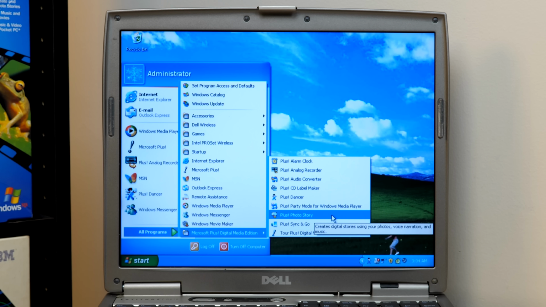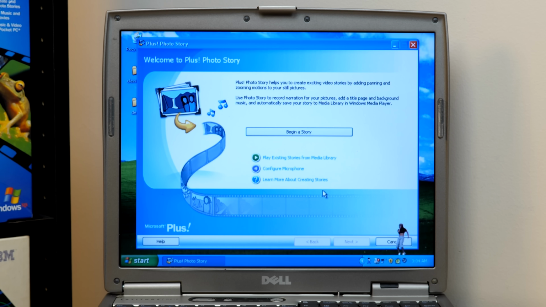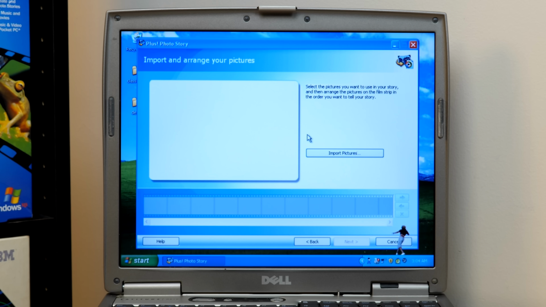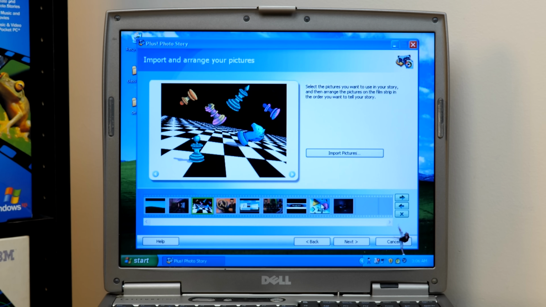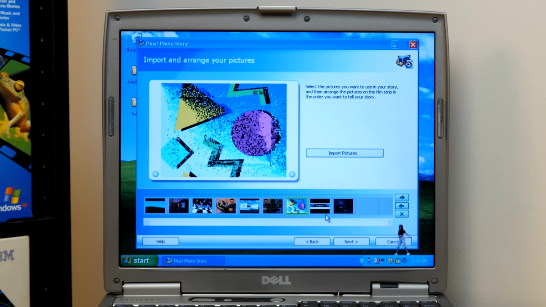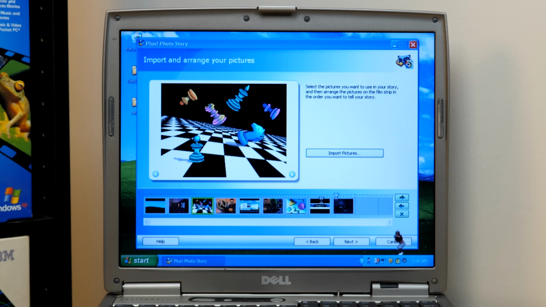So yeah, that's that. Next up is Plus Photo Story. This is the second to last program aside from the tour in that list there, but it's not the second to last inclusion overall. It's sort of like Windows Movie Maker, but it walks you through the creation. It doesn't give you as much control. So what you do is just import photos. So we'll go to the desktop here and bring in all these demo photos. And then there they are. You can arrange them however you want, move them around. You can also drag this one to the very end, move stuff around that way.